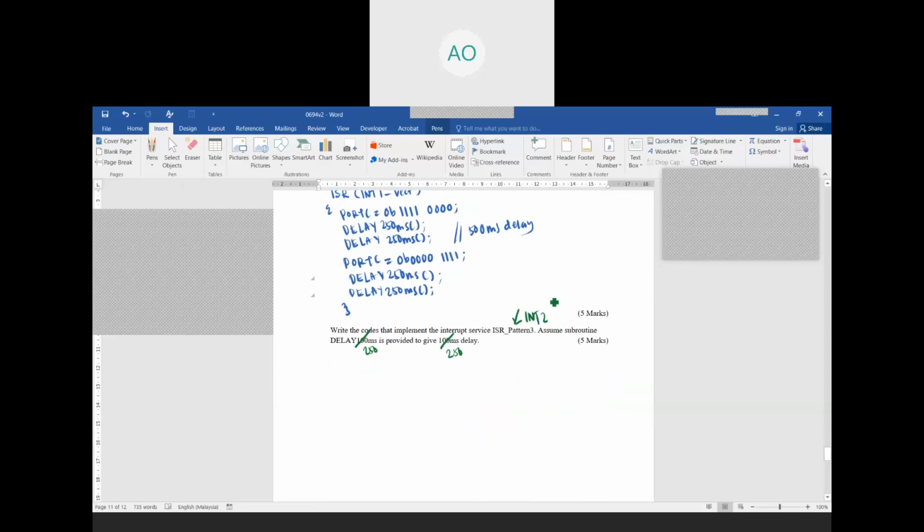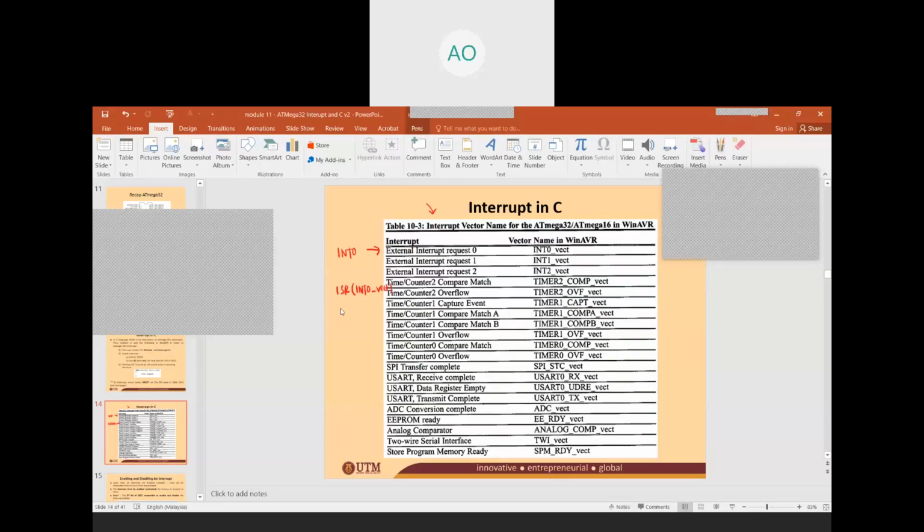So dia punya delay is 750 milliseconds. How you going to do that? Okay, so first thing first, initialize your ISR. So ISR INT2_vect. Make sure that the name is correct. Pastikan nama dia sama dengan table. The name must be the same as this table, similar to this table here.